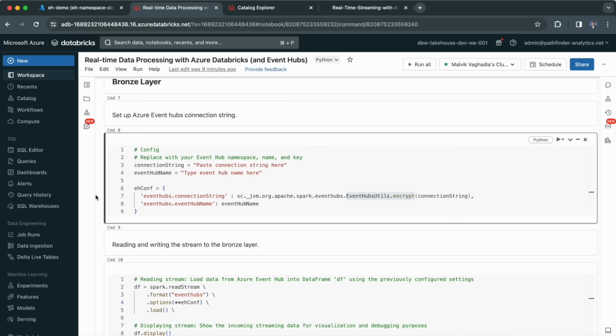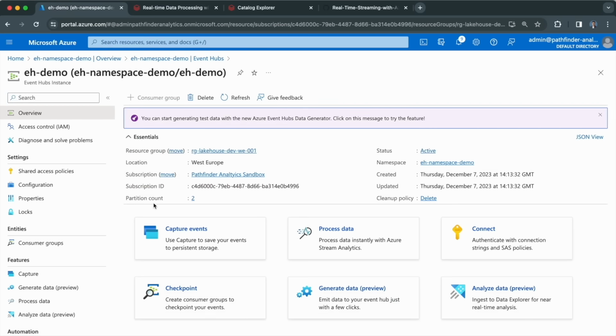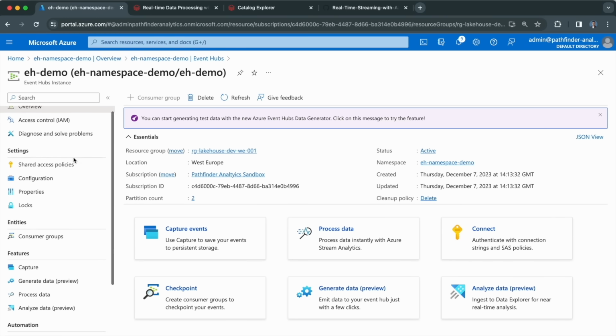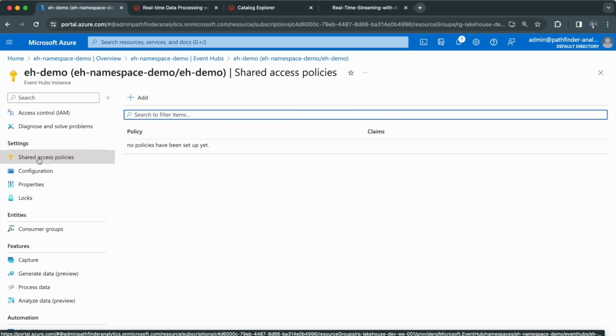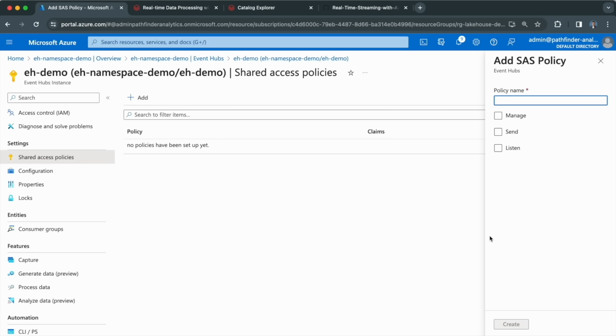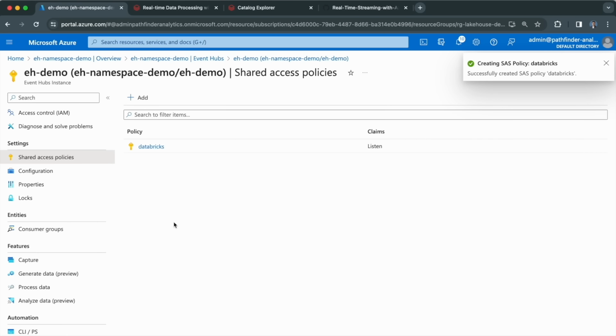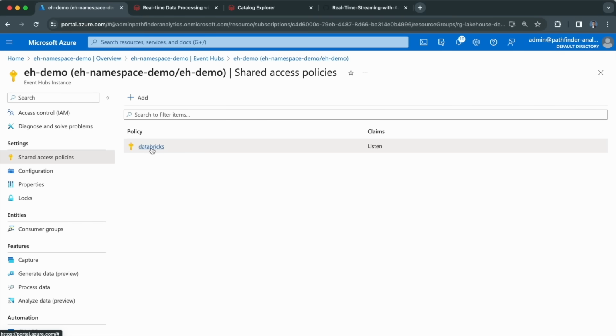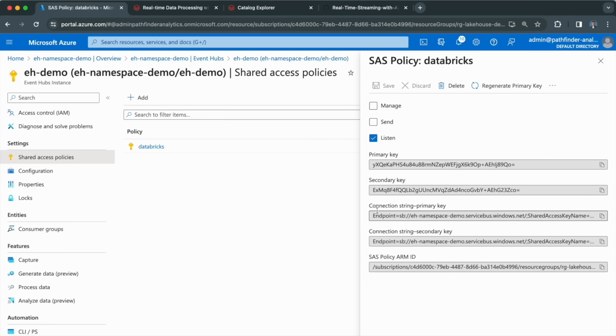Okay, so to give access to our Event Hub, we'll need to generate a shared access key. So in the Event Hubs service, make sure you're in your Event Hub and click on Shared Access Policy. Then click on Add. Give the policy a name. So I'll just call it Databricks. We want to give it Listen permission. And click on Create. So here is the shared access key. Click into it and copy this connection string here. So connection string, primary key.